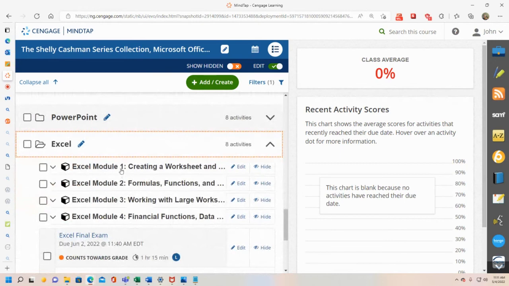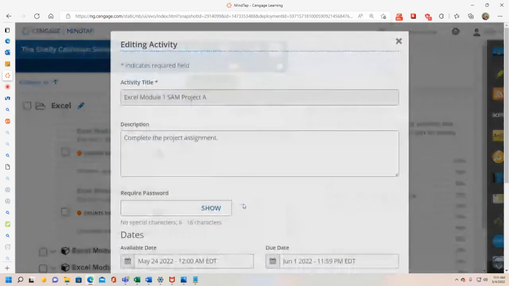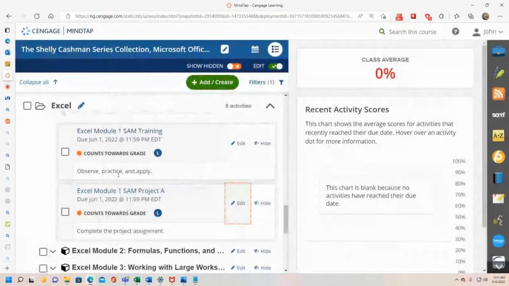Excel is exactly like Word. 4 modules, 4 required trainings. Remember, the orange bubbles are required. So they're all due June 1, 11:59 at night, and they're available May 24th at 12 a.m. So again, if you ask me, I'll try to make it available a few days early.